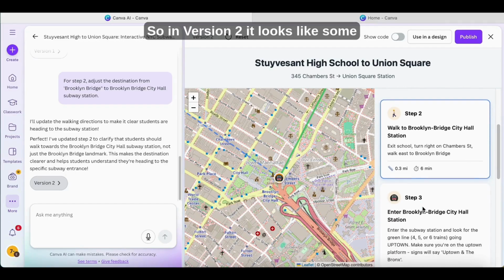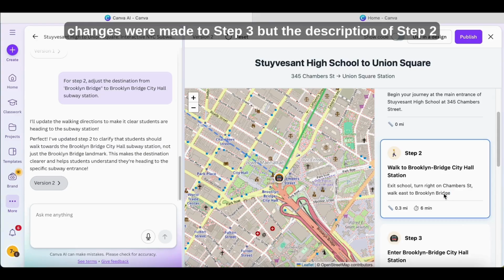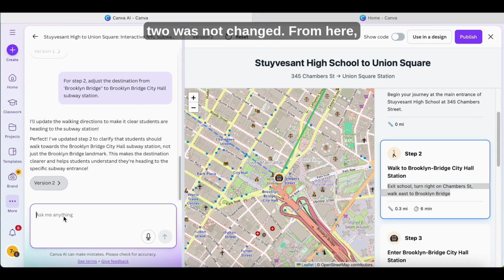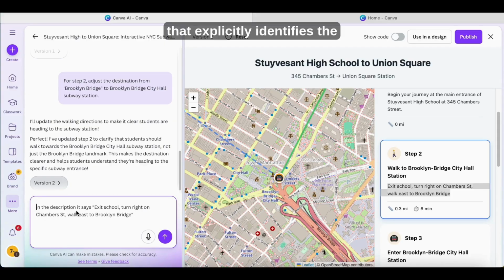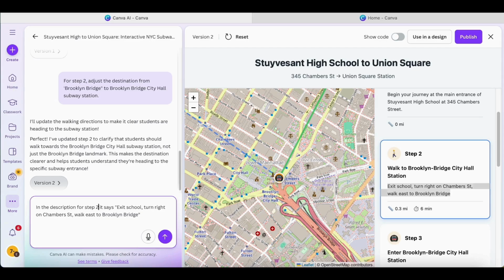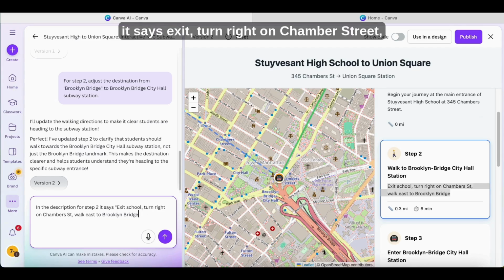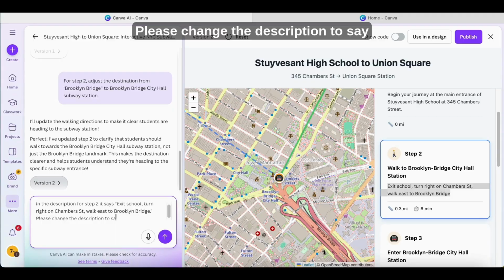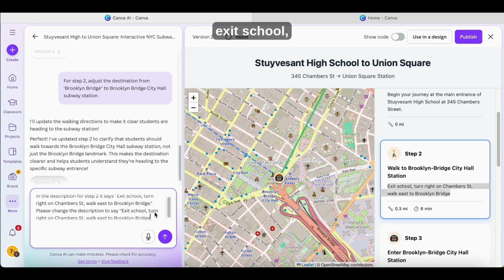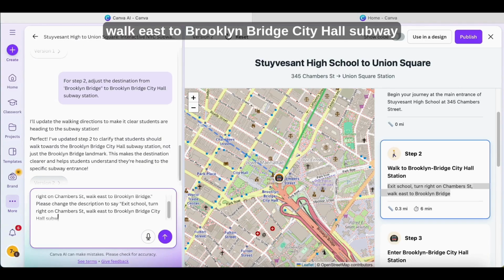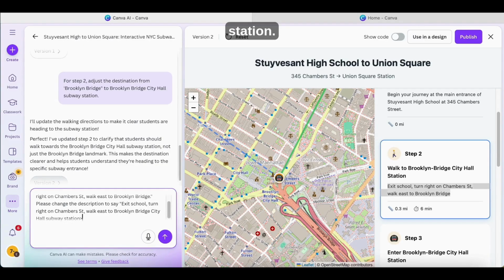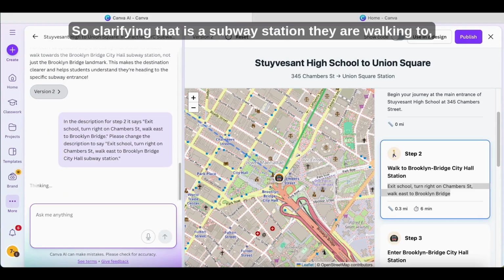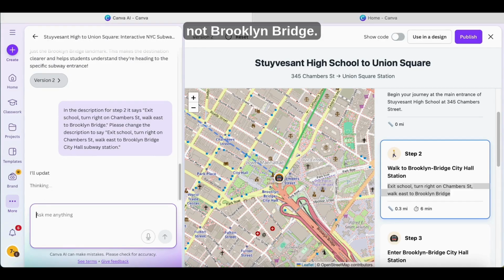So in version 2, it looks like some changes were made to step 3, but the description of step 2 was not changed. From here, I'll add an additional, more clear request that explicitly identifies the change. In the description for step 2, it says, exit, turn right on Chamber Street, walk to Brooklyn Bridge. Please change the description to say, exit school, turn right on Chamber Street, walk east to Brooklyn Bridge City Hall subway station. So clarifying that is a subway station they are walking to, not Brooklyn Bridge.